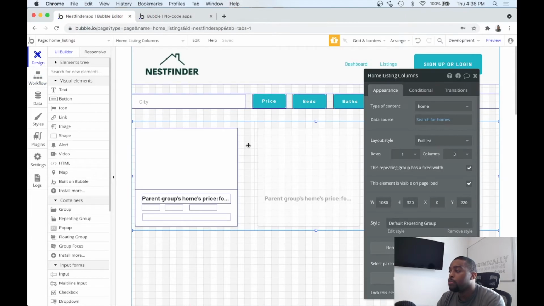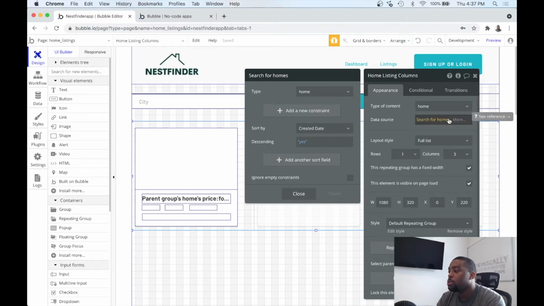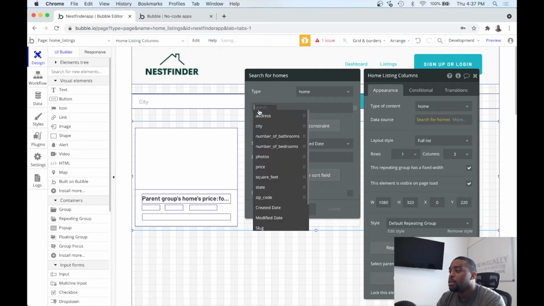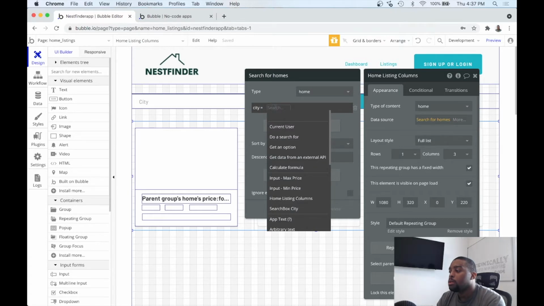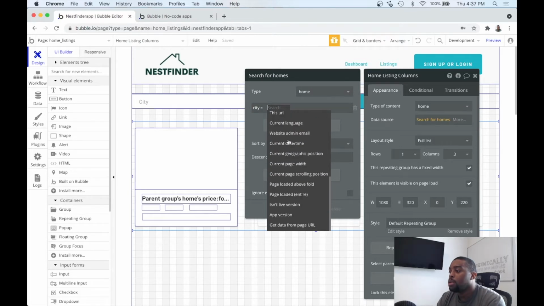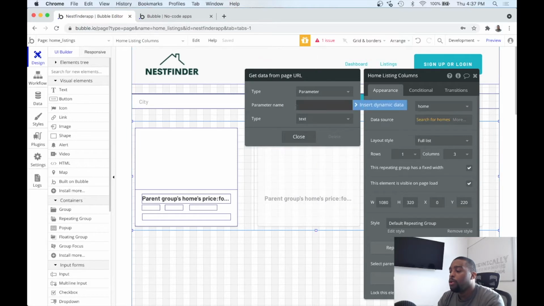this repeatable group. And now what we want to do is change the data source. So we want to search for these homes, but under a different constraint. Under the constraint that the city for any particular home has to equal the parameter that we passed through. So you scroll down to get data from page URL, and the parameter name is query.